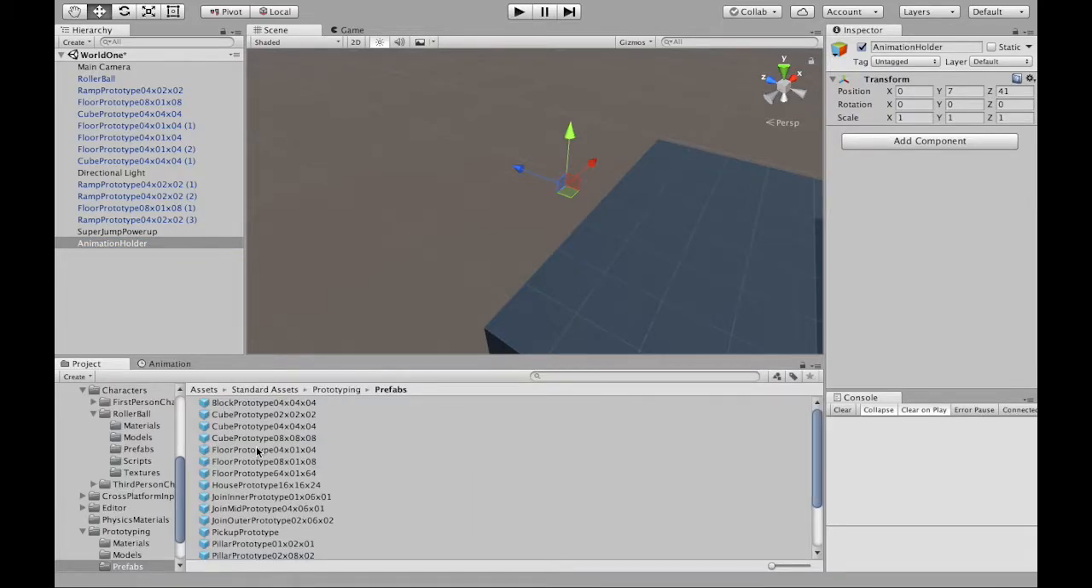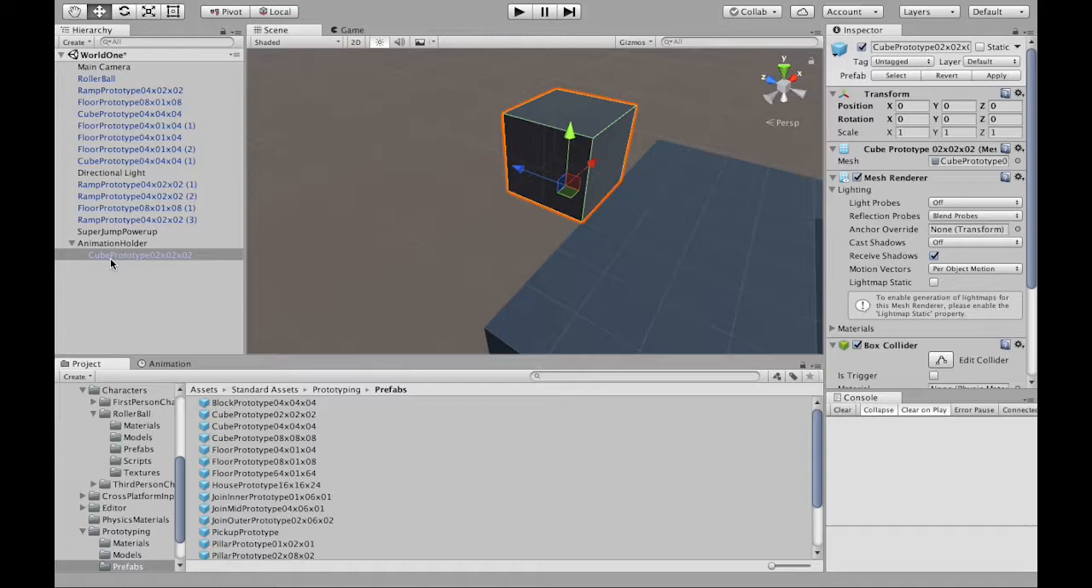But if I go into our project and I drag that cube prototype onto the animation holder like this, it will get placed underneath it.